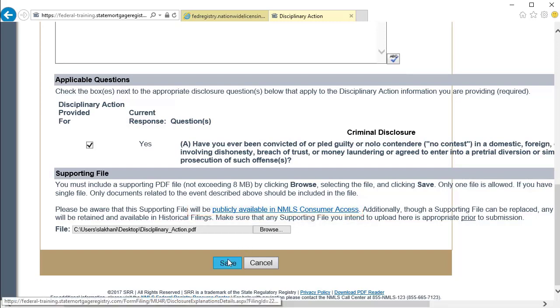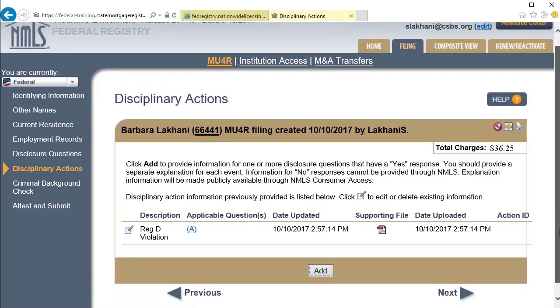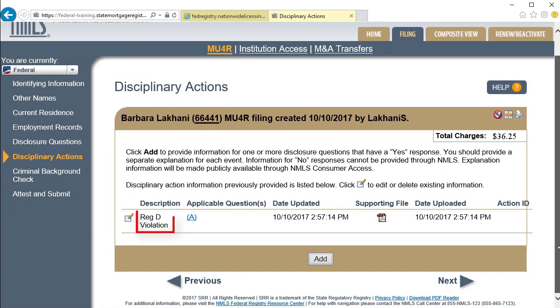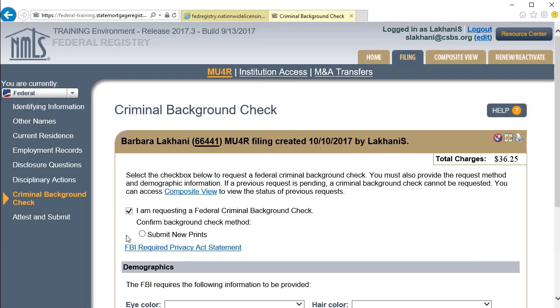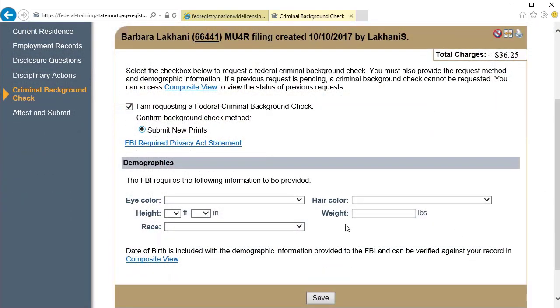Click Save. The disciplinary action screen reflects the uploaded file, description, link to the applicable question, a link to the uploaded file, and the option to edit the filing. Click the Next button. The SAFE Act requires all state licensed and federally registered individuals to complete a criminal background check via the submission of fingerprints to the FBI. You will use NMLS to request a criminal background check as part of the MU4R submission process.